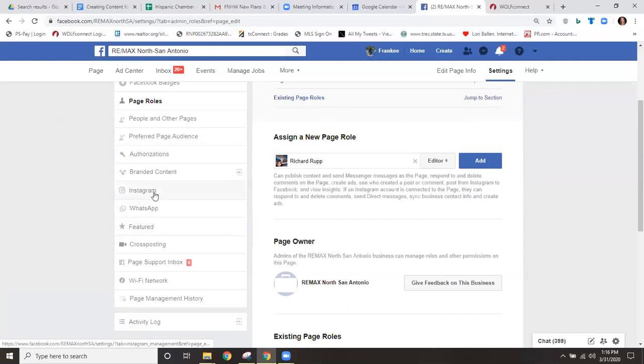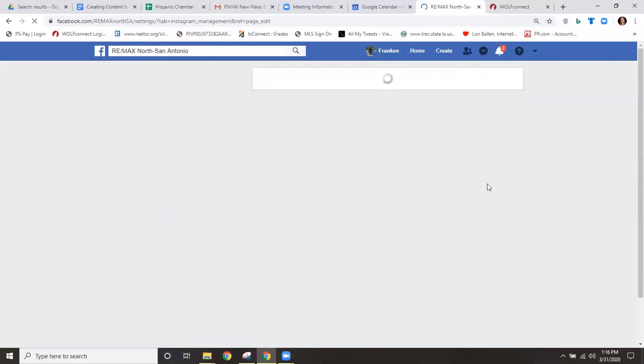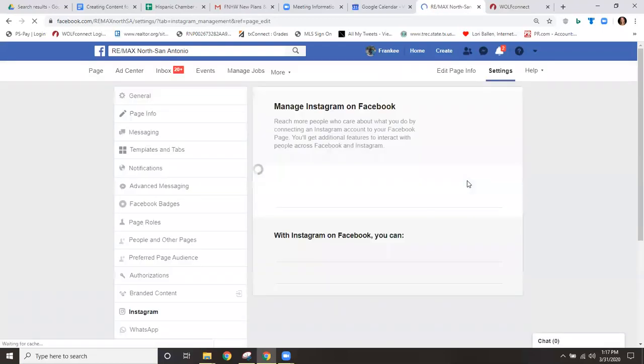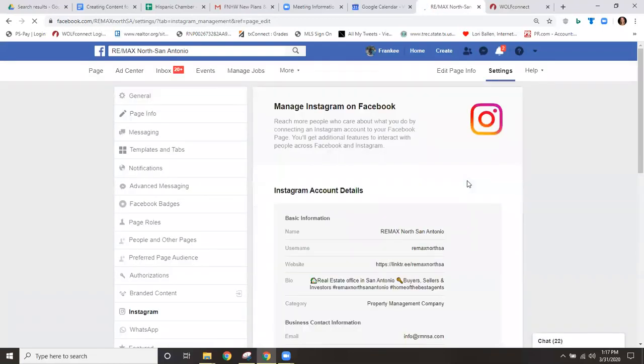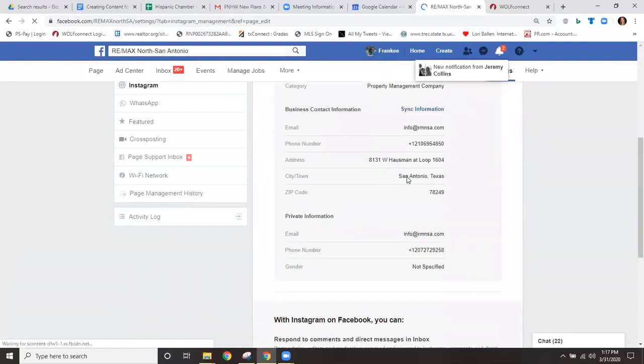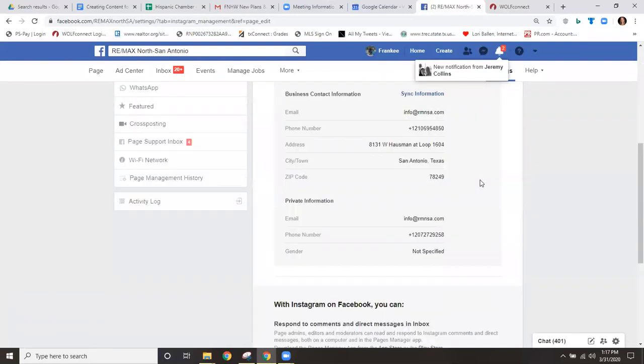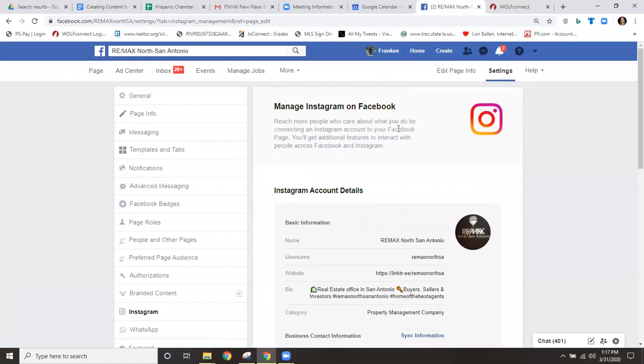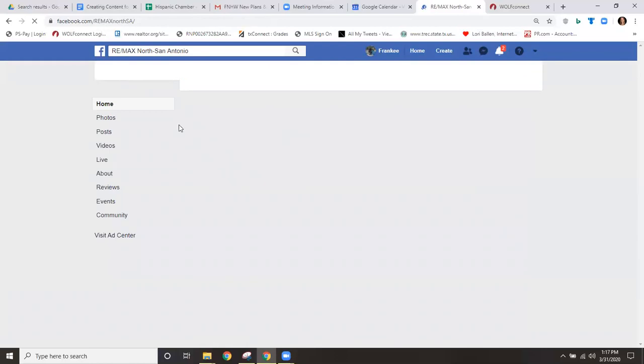And then I did want to show you under Instagram. If you guys do have an Instagram page, this is where you go in and connect it so that when you post, you can have those posts cross, as well as you'll get messages from Instagram in your inbox here. So it's just a nice feature there. So let me click on this page area again. You do see it up at the top.